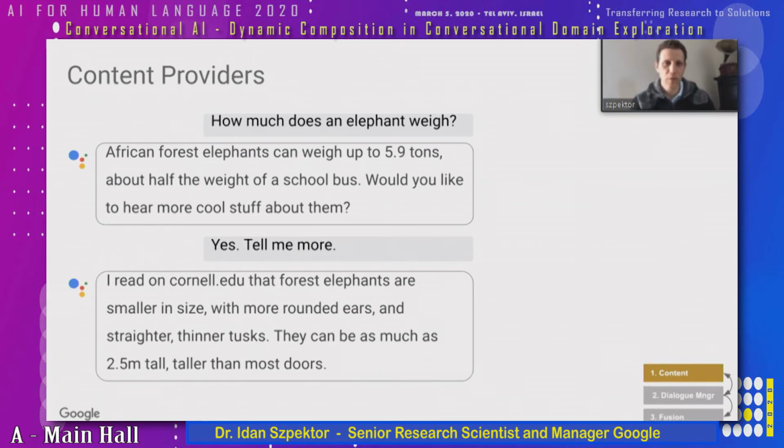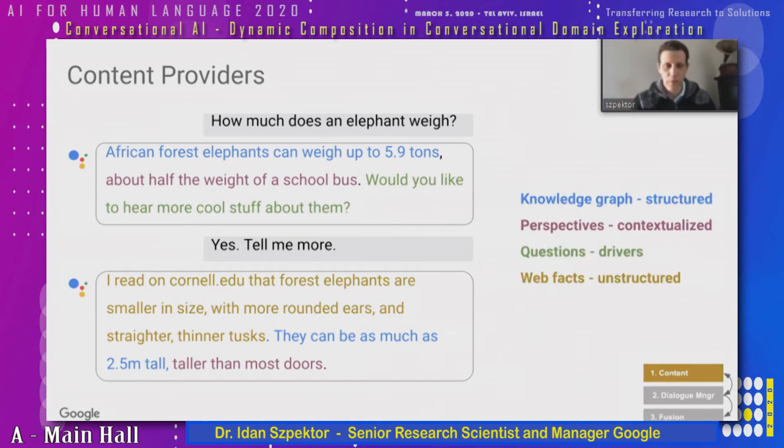So here's a conversation. How much does an elephant weigh? African forest elephants can weigh up to 5.9 tons, about half the weight of a school bus. Would you like to hear more cool stuff about them? Yes. So I read on this site that forest elephants are smaller in size, with more rounded ears and thinner tusks, and they can be as much as 12.5 feet taller than most doors. Now I color-coded the different providers that actually participated in each of these responses. So again, you can see how we can combine and also see the difficulties in combining different sources.